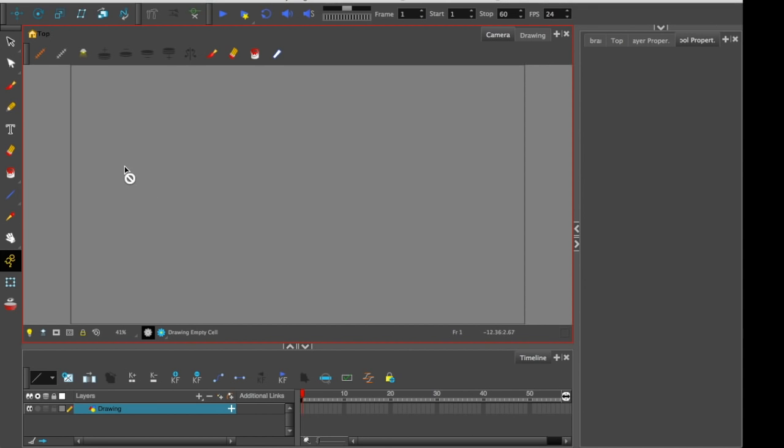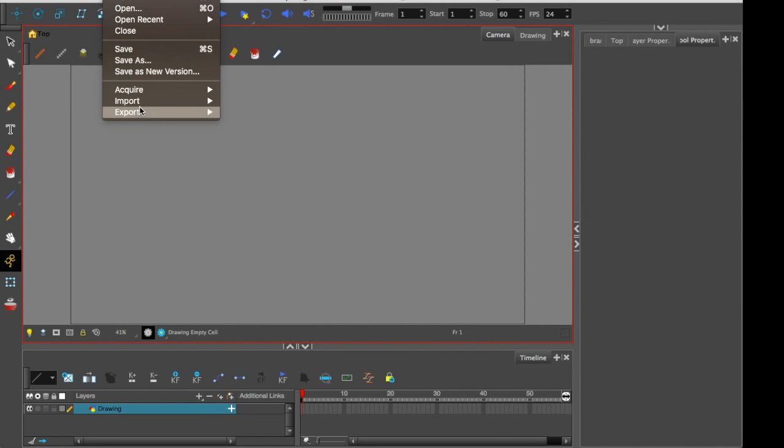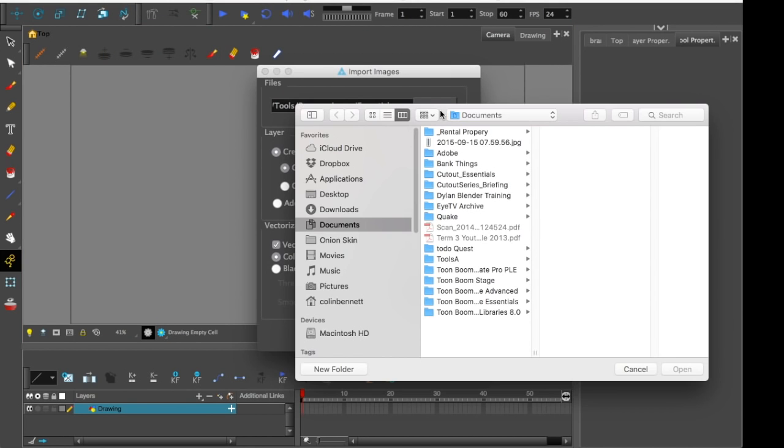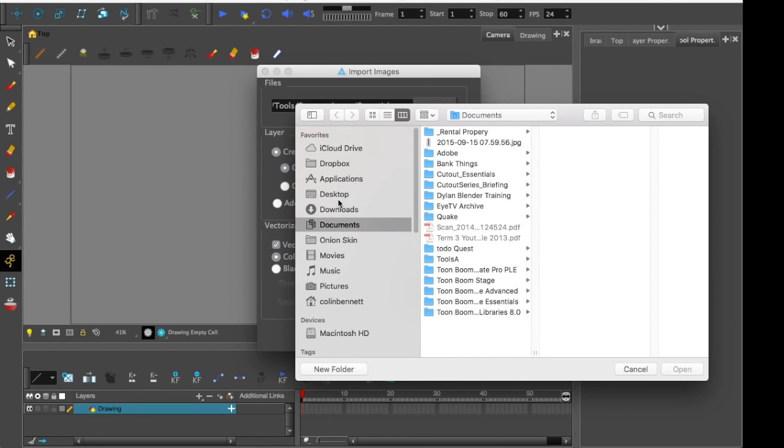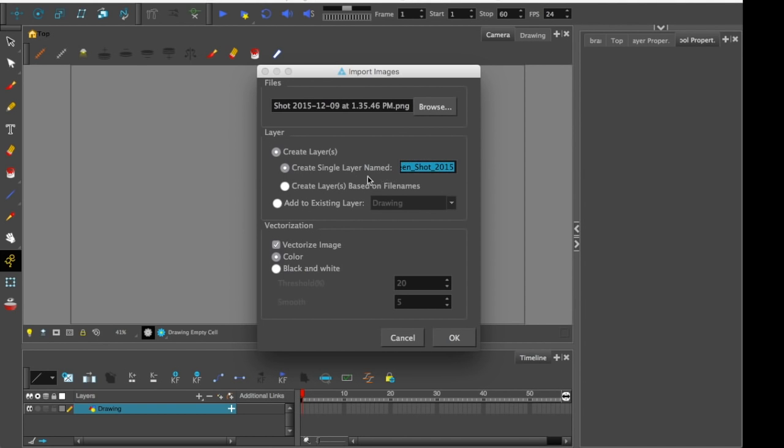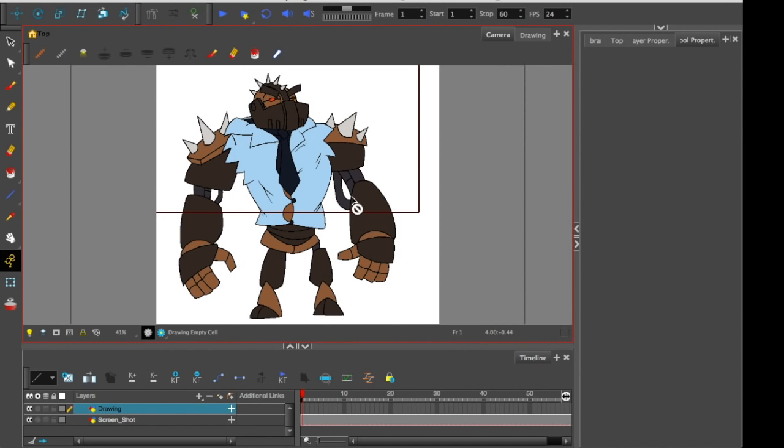So in Stage Essentials, I'm going to go to File, Import, Images, and you can find this reference image in the description. Once you've downloaded it, hit the Browse button here and go to where it is. With that selected, make sure you have Create Single Layer turned on. And these here, no real matter, keep it on color and leave the Vectorize button on as well and hit OK. And there we are, this screenshot will appear in Harmony Essentials.